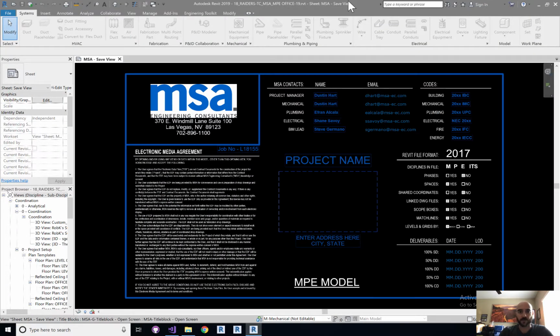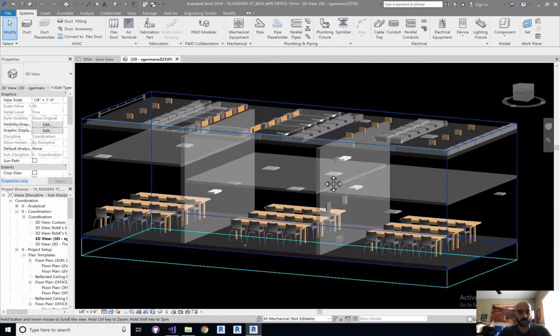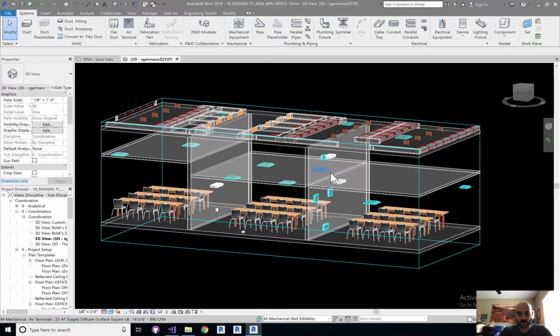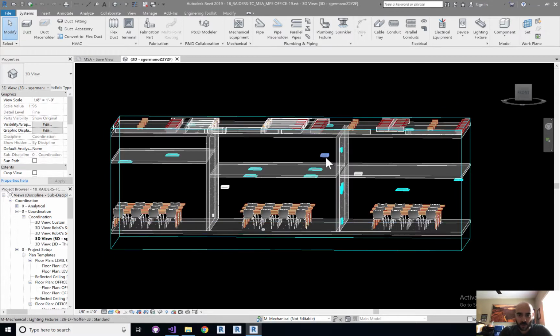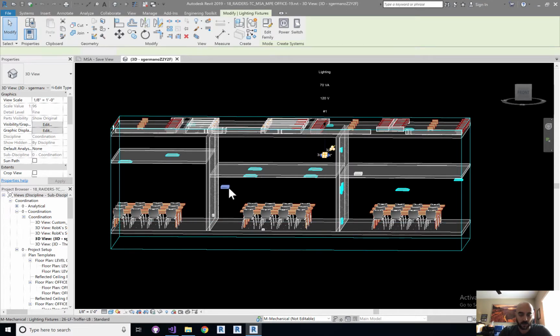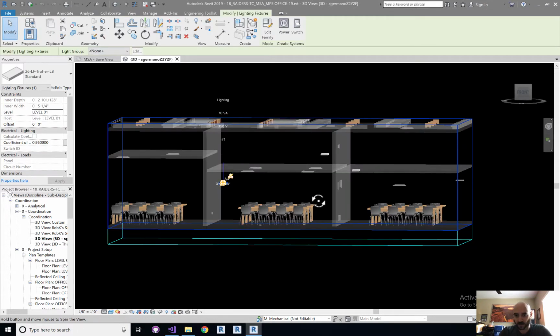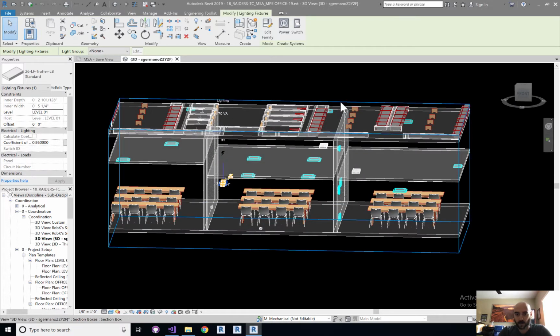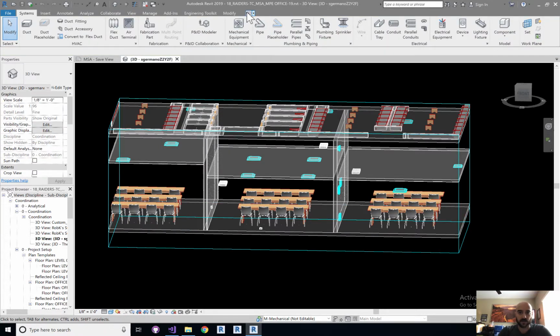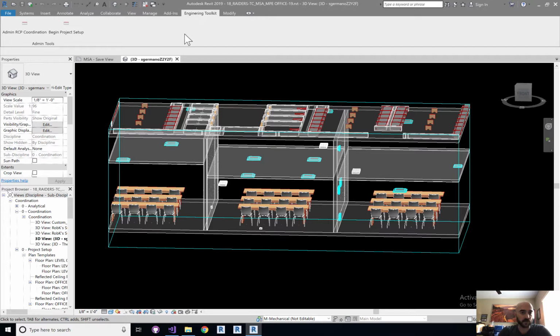I've got a project here. This is actually the Raiders office building, and this is just a little slice. In this 3D view, we can see I've got a bunch of diffusers at the correct elevation. I've got some lights in the plenum, below the ceiling. Same with diffusers: I've got a couple here that are below, and a couple that are way up high, almost into the next level. So what we're going to do is run this tool from our engineering toolkit. I have an admin RCP coordination button here.